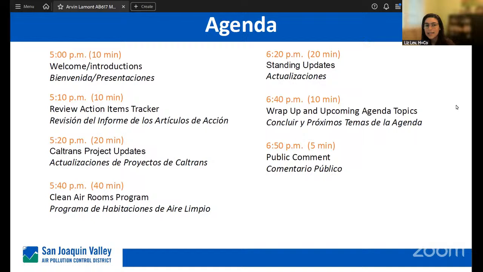On this slide here, we have the agenda. We'll have our usual welcome and introductions in a moment, followed by a review of our action items tracker. And then we will hear some updates from our Caltrans representative before we have a discussion on the Clean Air Rooms program. Then we will move to our usual standing updates before we wrap up with our final public comment.